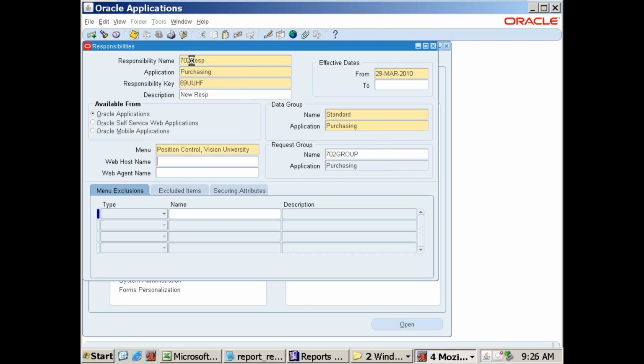Save. So now what we have done here is we created a responsibility. For that we have attached our request group, meaning our programs. One request group means either one program or multiple programs. Then for the time being we have added the menu and also the data group, security. Request group means programs, menu means forms. Data group is for internal purposes, security.